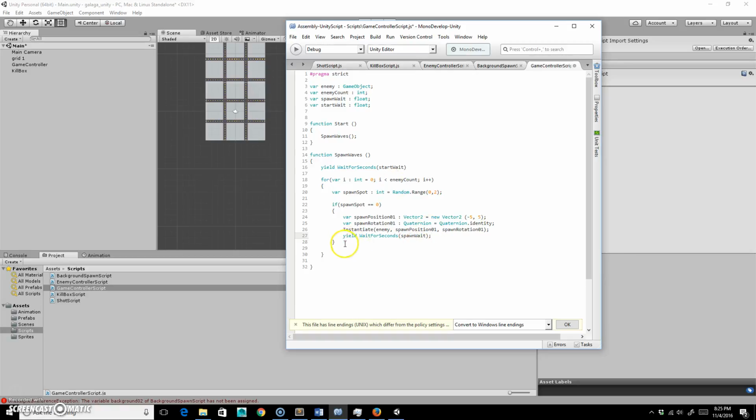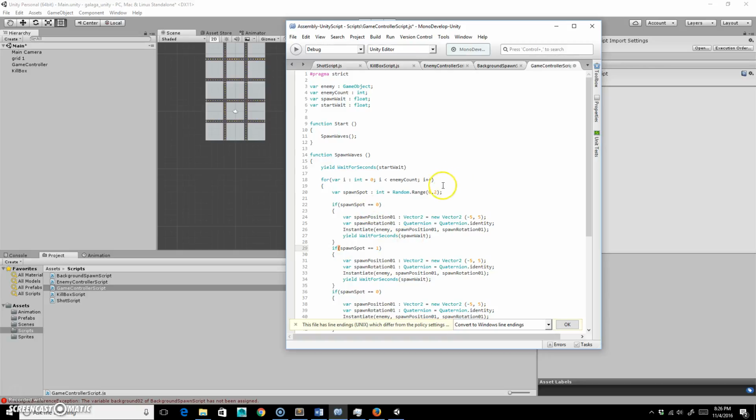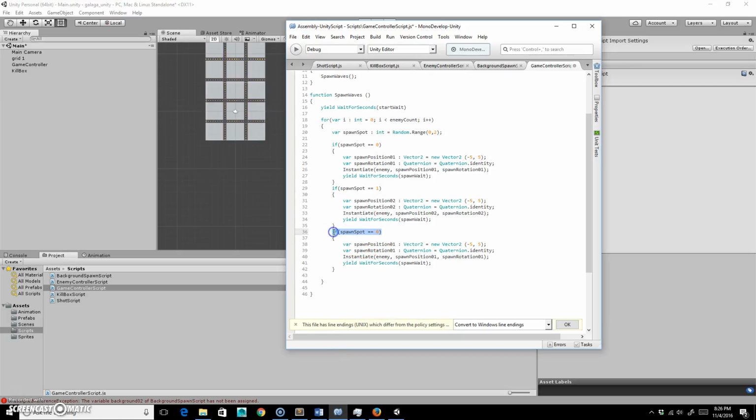Okay, and basically this is just going to be this for each one of the different spawn spots. Control V. And I'm just going to say, okay, if it comes up with number 1 from this random range, then it's going to put it in spawn position 2. And the last one's just going to be else, because if it's not 0 or 1, it's obviously going to be 2, but we just put else. So I'm just going to do spawn position 3.